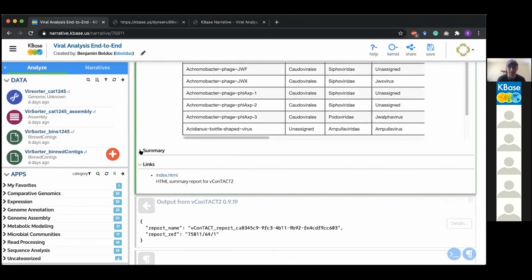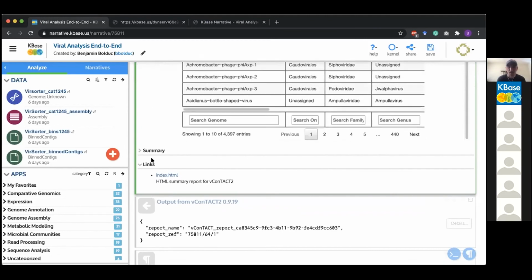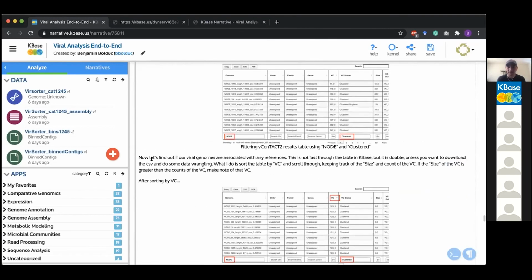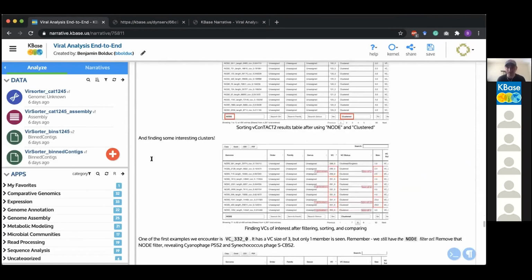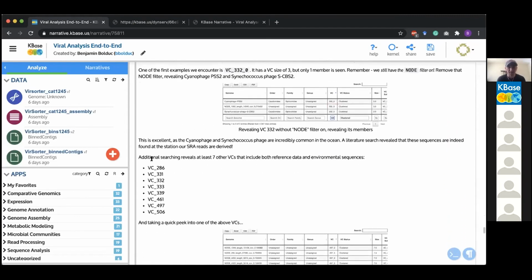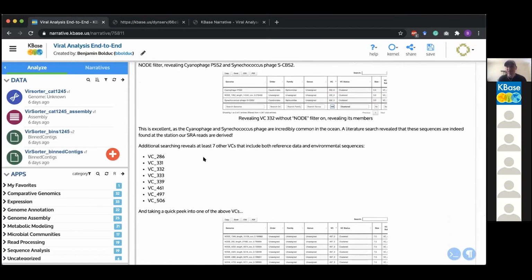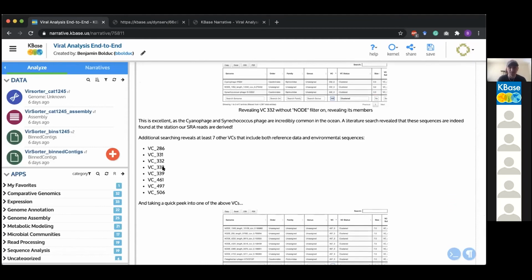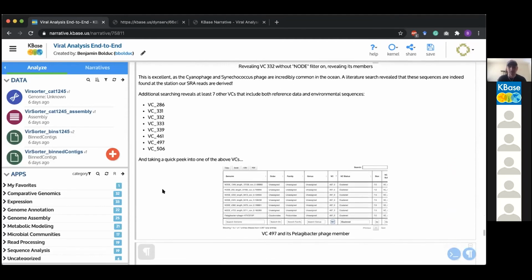Okay, that's the summary. I do go through how to do this, highlighting each one of the items right here. There are at least 7 other VCs that we'd find here, all these different VCs. And if we take a quick peek at one of those other VCs, we get a Pelagibacter phage, which if you Google that, you're going to get 1 million hits. Super highly abundant, highly relevant to the Earth's oceans.